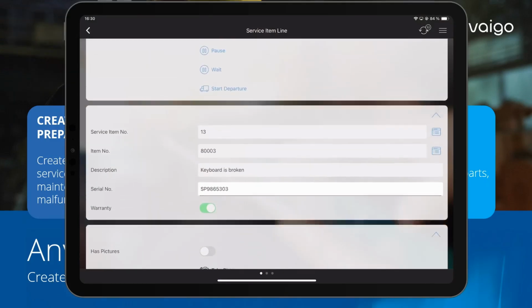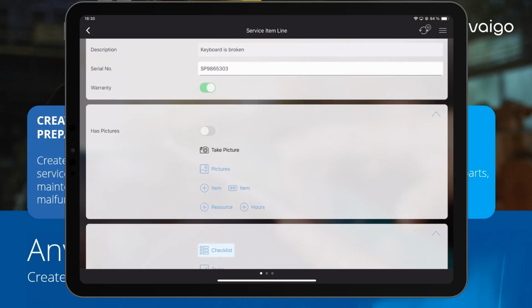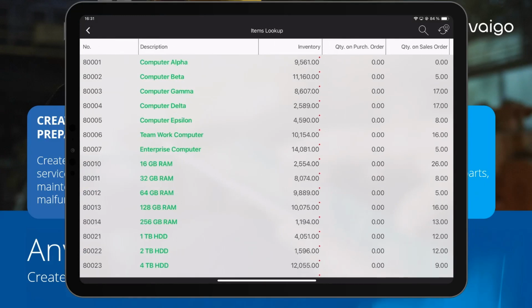So I still have my same service order here. I've just completed my checklists. And if I go up, I can then add my additional information. Here I have both picture documentation, spare parts, as well as resources and things. So I'm actually going to go right ahead and add my spare parts. While I could use a barcode, I'm just going to add very simply from an item list today.